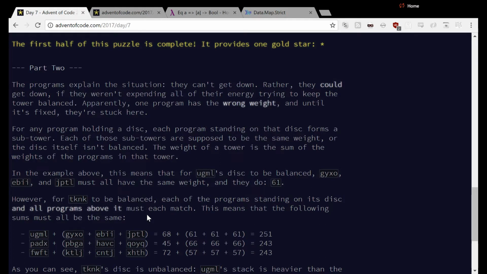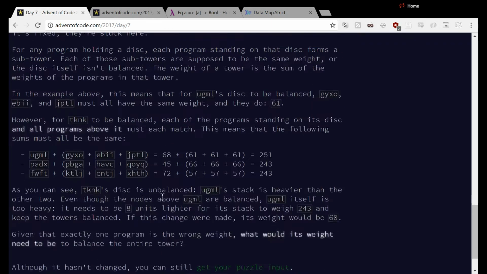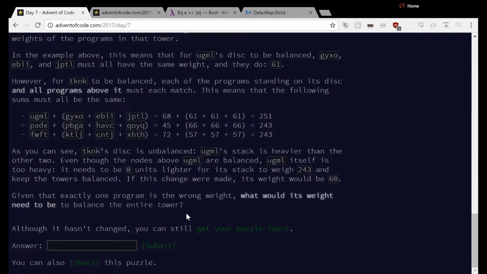Okay, so let's see. We'll start from the root, and we'll look at all of its children. And one of them will be different than all of the others, and we'll follow that one. I see. So we'll have a function that takes a tree and returns. So what is it we're supposed to do? What would its weight need to be to balance the entire tower? So we will return.